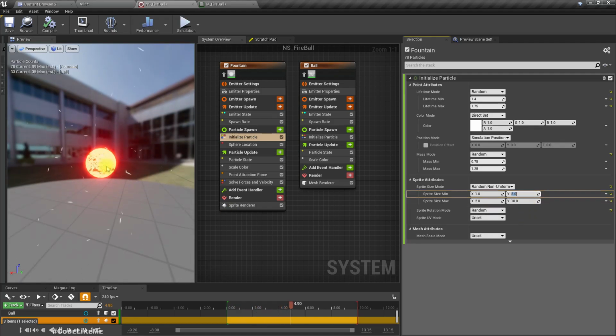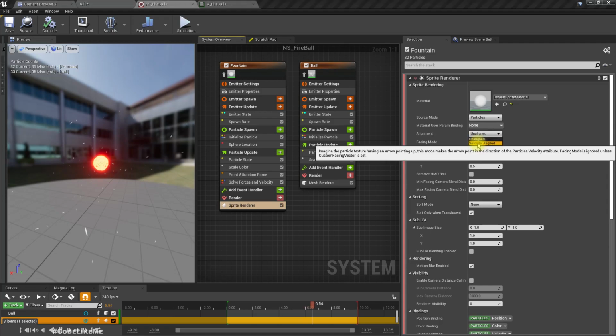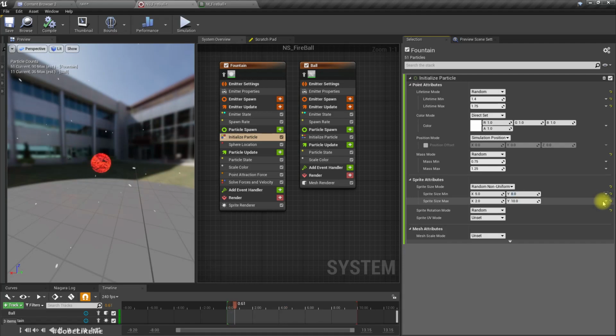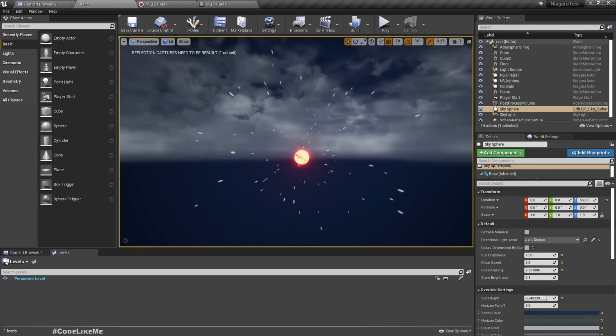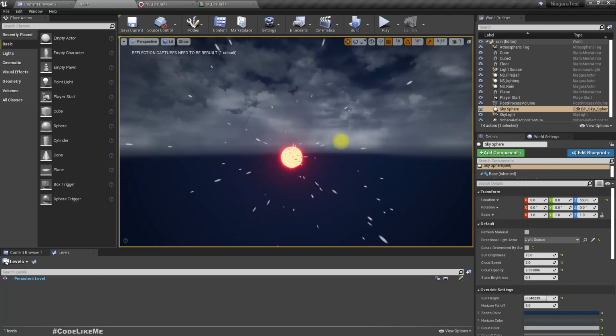So you can see now the scale of the sprites are not uniform, but they are not rotated towards the center. So to do that, I'll set the alignment to velocity aligned. Now you see they are pointed towards the center and they are not much visible. Maybe we should increase the scale, x scale 5 to 6, this one 15 to 18. Right, better.